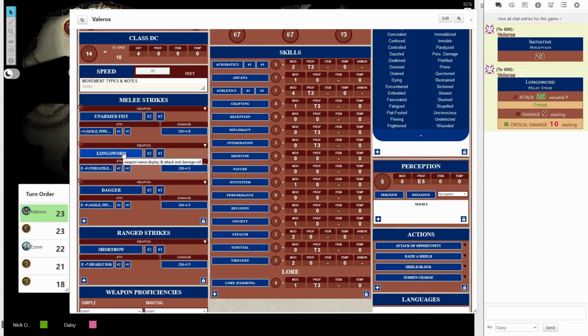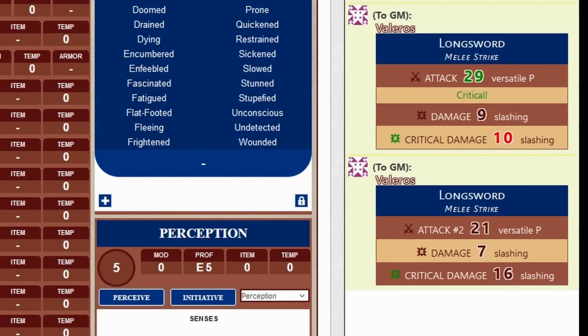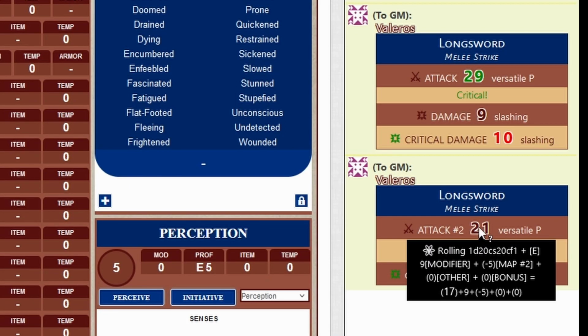But instead of clicking on longsword again, we're going to click on this number two button. Each attack you make after the first one has a penalty applied to it, and by clicking on the number two button, it automatically makes that attack roll and deducts the penalty. So if I hover over this attack 2 roll, we'll see that there's a minus 5 that's been included in the calculation. That's the penalty that was automatically included in the attack.